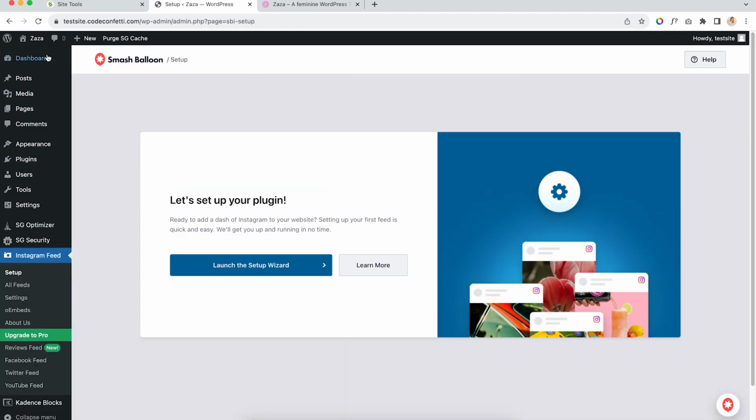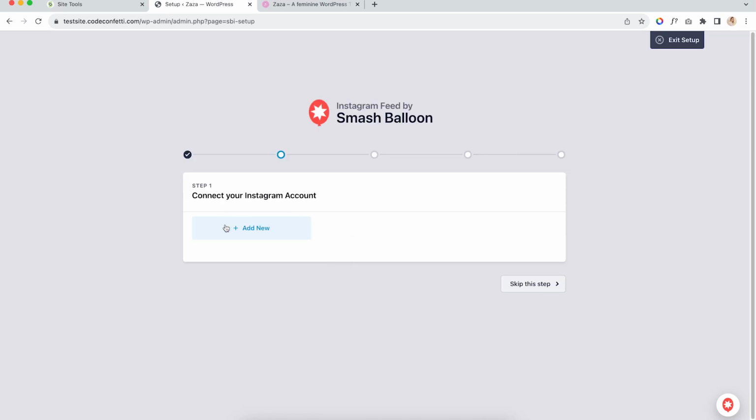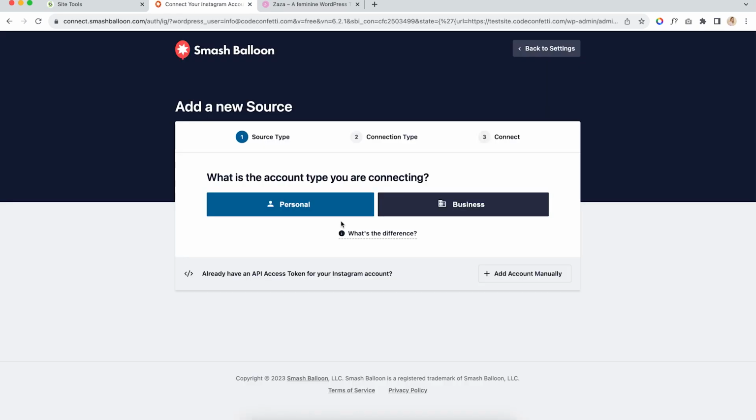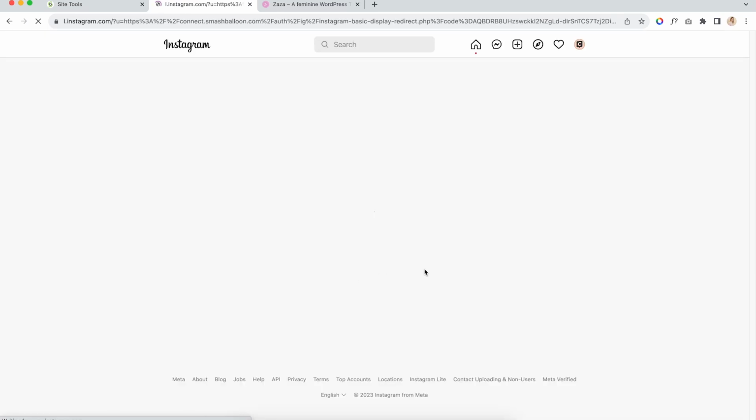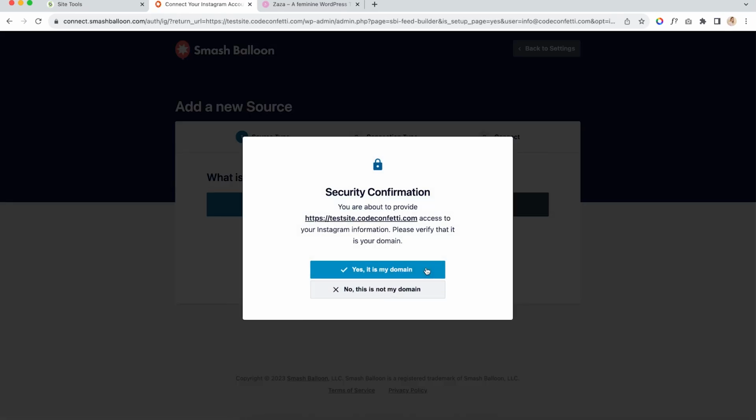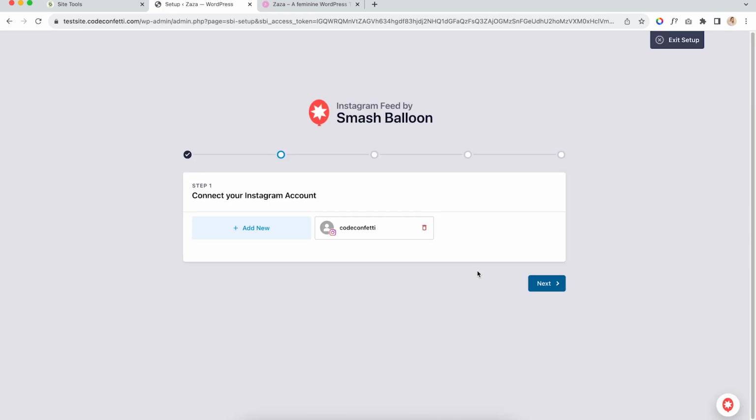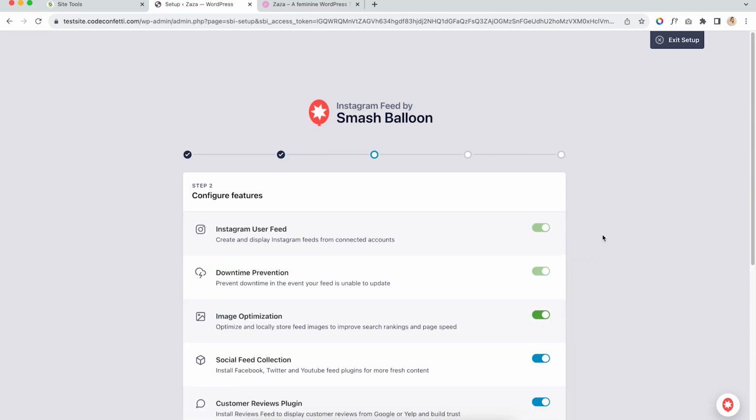So what that's done is it's given me a new option over here in my sidebar, and it's kind of selected it by default. So you can just launch the setup wizard, and it's going to walk you through connecting your Instagram account. So I'm going to click on Add New. Make sure that you are already logged into the Instagram account that you want to connect when you start this process. So I'm going to allow this to look at my Code+Confetti Instagram. And yes, this is my domain. And now I'm being redirected back. I'm going to choose my account right here, and I'm going to click Next.